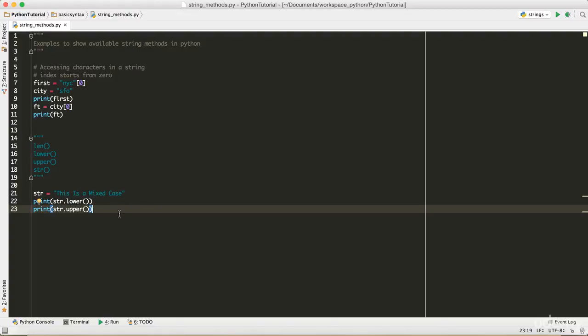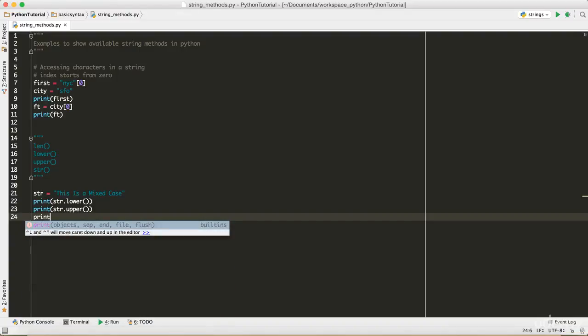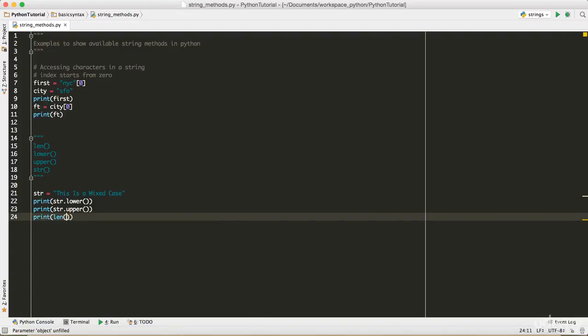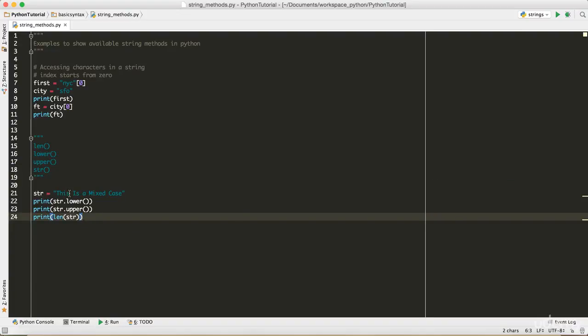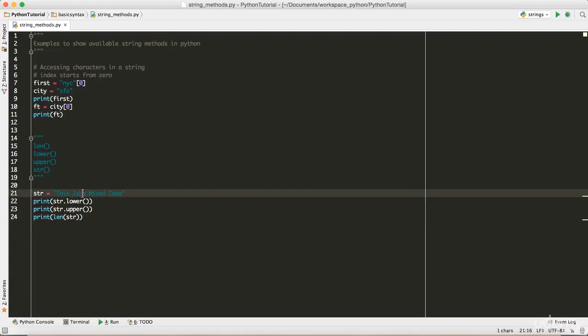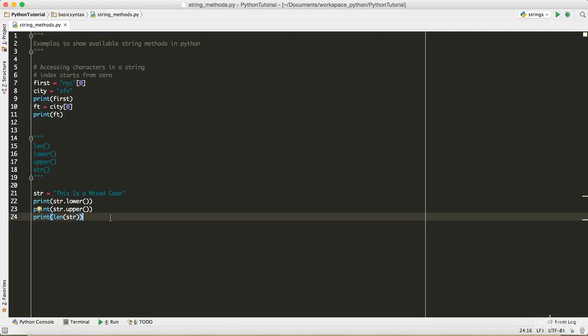Yeah, we have length, right? So let's find out the length of the string. So print and len. So len is used like this, and str, that's what I'm going to put into it. So it should find the length of the string. It says the length of the string is 20, which means it has 20 characters, including the spaces in between. So these are also characters. Space is counted as a valid character. So we found out the length of the string as well.